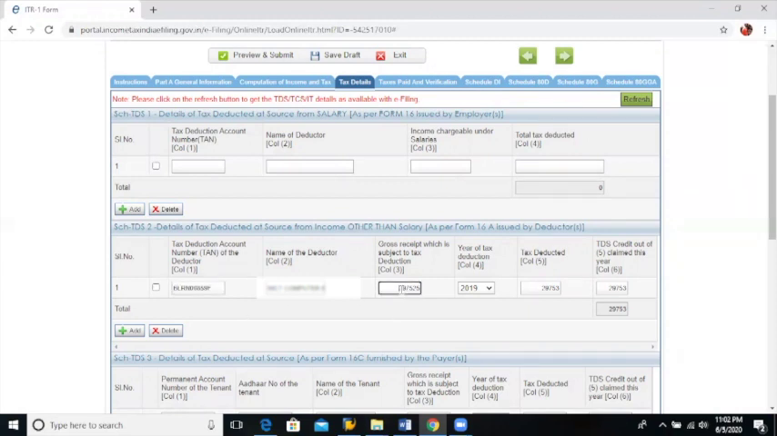So gross receipt means the total gross amount will be shown here. Out of that, how much tax is deducted? Salary TDS of 10% will be deducted. So total gross receipt is 2,97,525. Out of that, how much tax is deducted? 10%, that is 29,753. You can claim it at the end of the year.